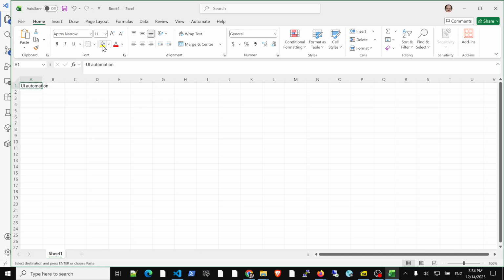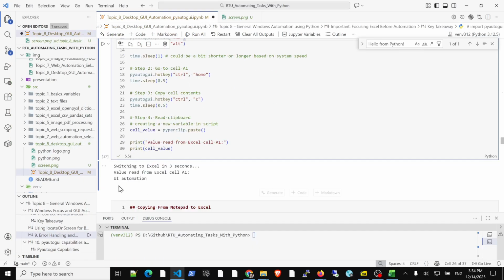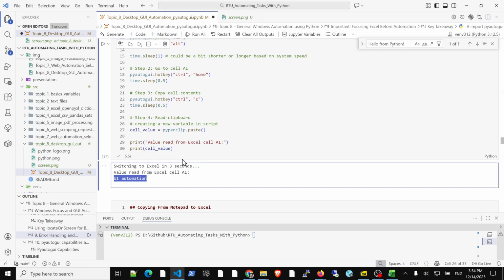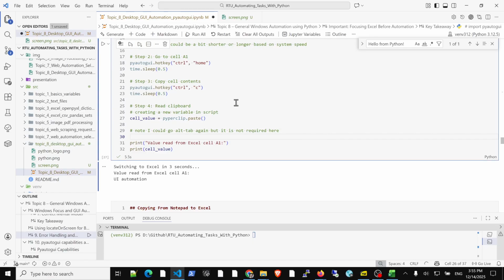Notice I did not do Alt Tab again, right? I stayed focused here, but I can do it manually, meaning I can just move windows. Let's take a look. Did I print it? Yes, UI automation. So in the background, the code continued to work. So that's kind of cool. So note, I could go Alt Tab again, but it is not required here.